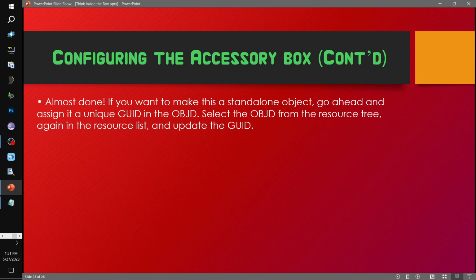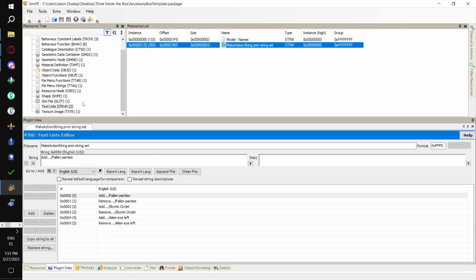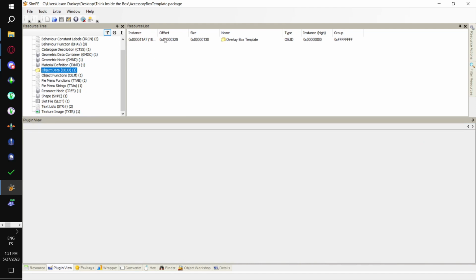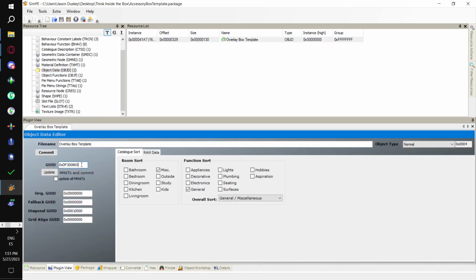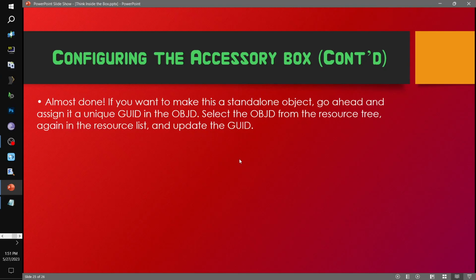So we're almost done now. If you're set on making this a standalone object, what we need to do with all standalone objects is go to the OBJD and get ourselves a GID. Since this is a template and I created this GID specifically to illustrate it as a template, I'm not going to mess with it, but that's on you.